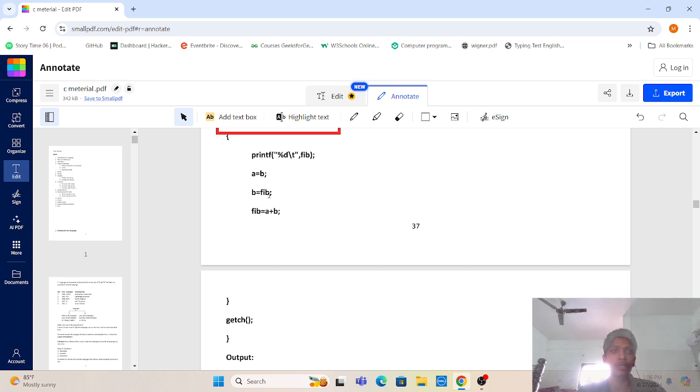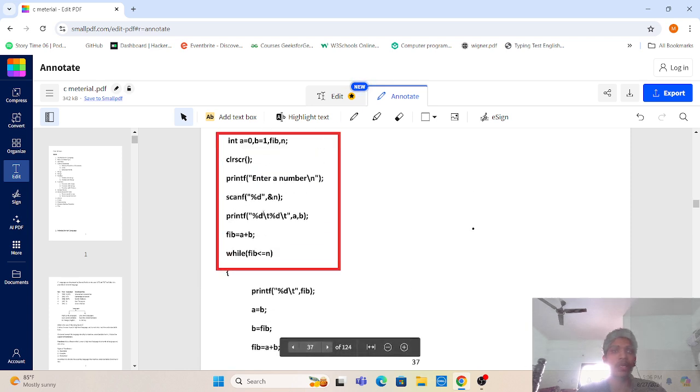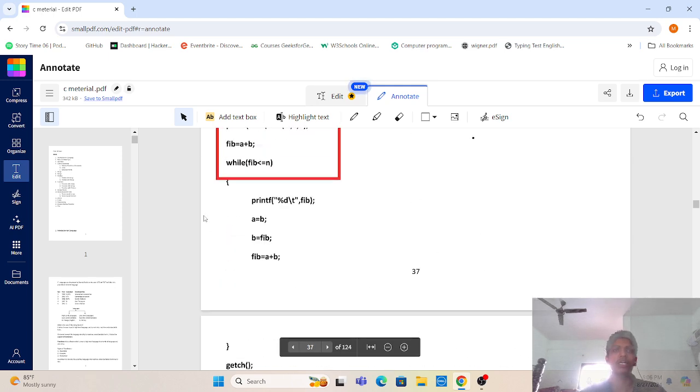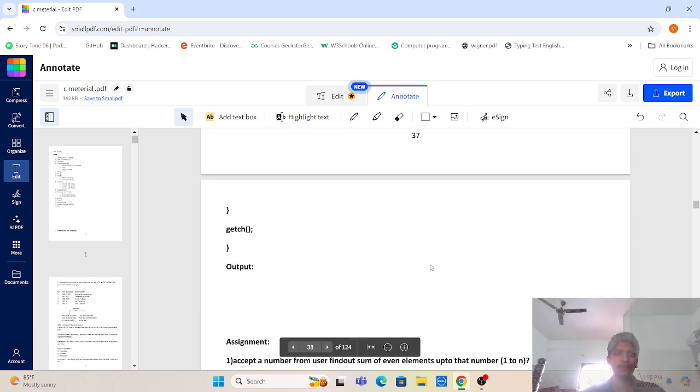Fib is equal to a plus b, afterwards we assign fib is equal to a plus b, because we have to tell the machine to add the previous number to get the next number. So by that we get the output here.